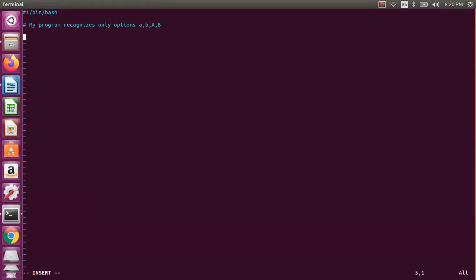For that, you need to use this particular command, getopts. You need to pass which options you want to support. You can simply put those options, and then the option name you want to give. I have given opt, but it is not that you must give only opt, you can give anything. I am using opt for option.